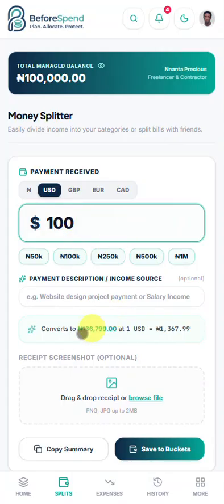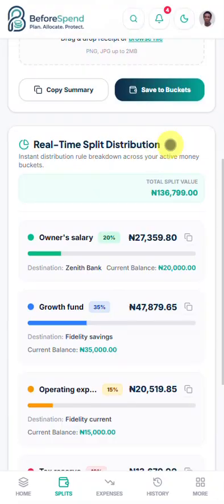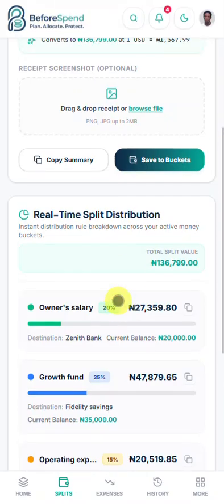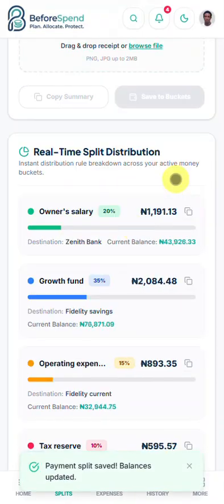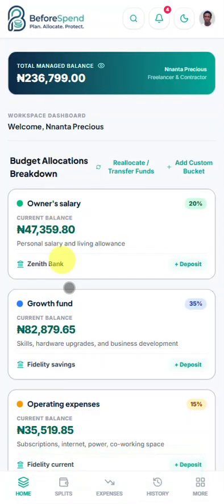So once you type $100, the system is automatically going to do the conversion for you in terms of the exchange rate for the current day. So you're going to see here, you remember you put your stuff here, and then once you do that, you click on save. If you click on USD here, what's going to happen? The system will convert it just like I said, this amount here. That is going to split it into your different buckets. So let me just click on save to bucket. If you come back home here, you're going to see your balance will be updated.